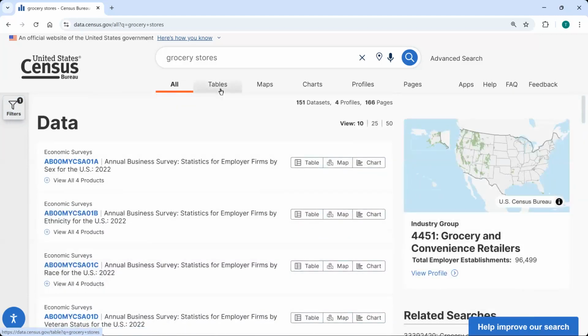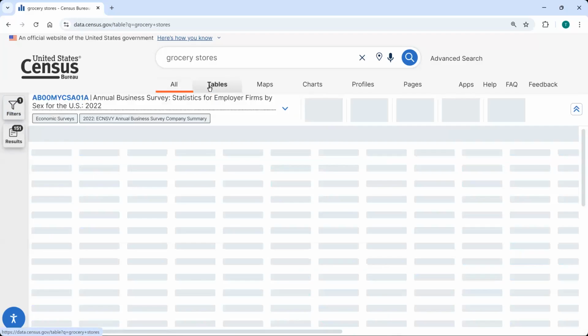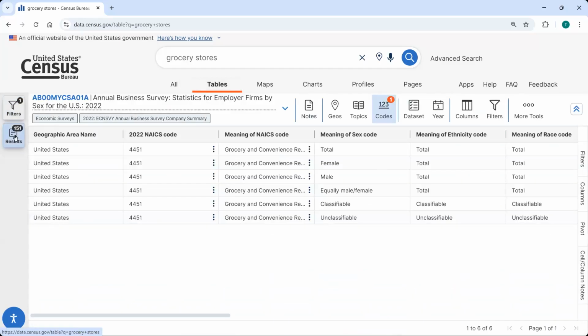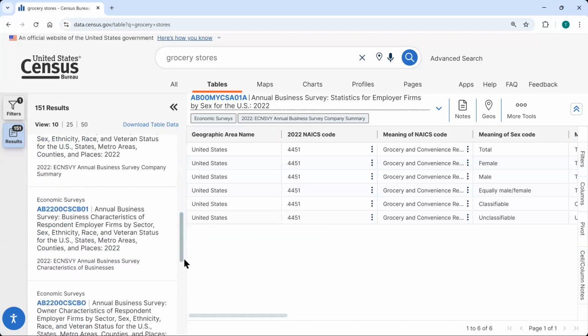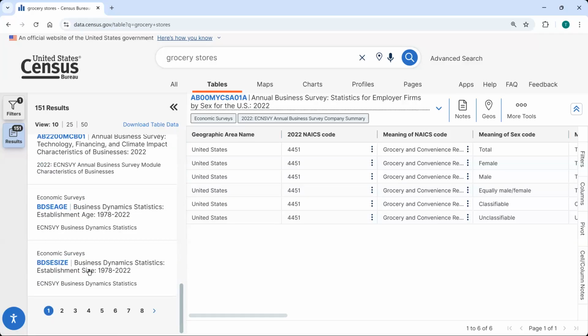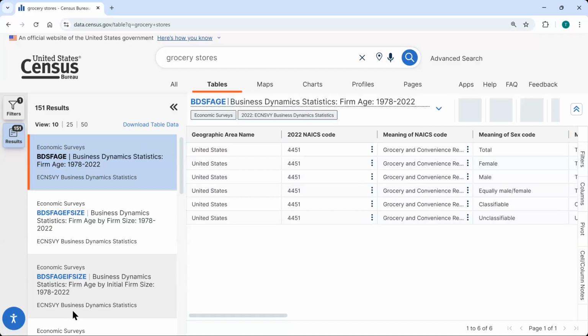I like to drill directly into the tables, so I don't spend a lot of time on the all results page. I'll go ahead and click the tables at the top. This tells us that there are 151 table results for this NAICS code corresponding to grocery stores. So it may seem overwhelming, especially if you haven't used the economic or business data much on the site, but I want to show you some ways that you can go about scanning through this list. So what it's giving you are the first 10 tables, and then you can page through the different results.